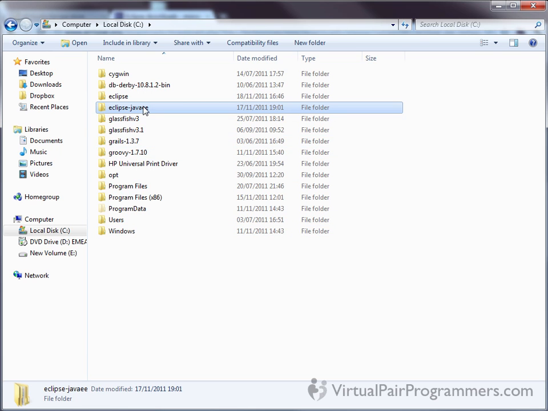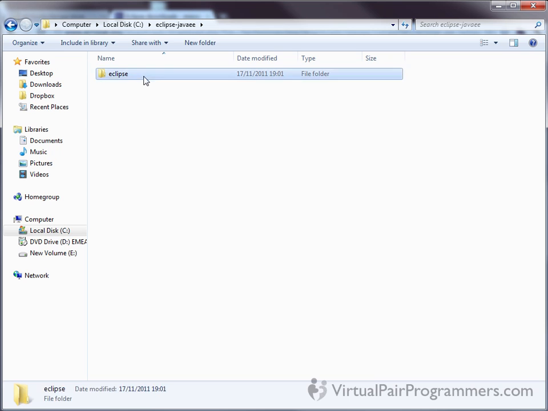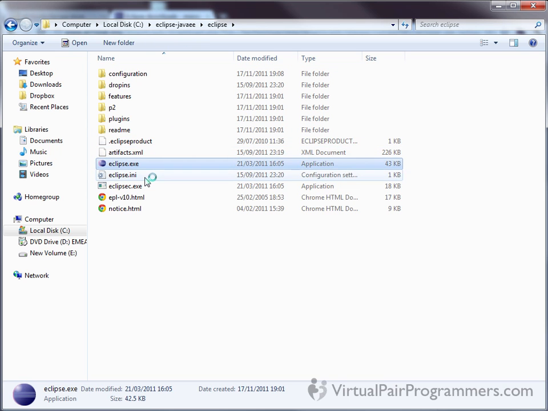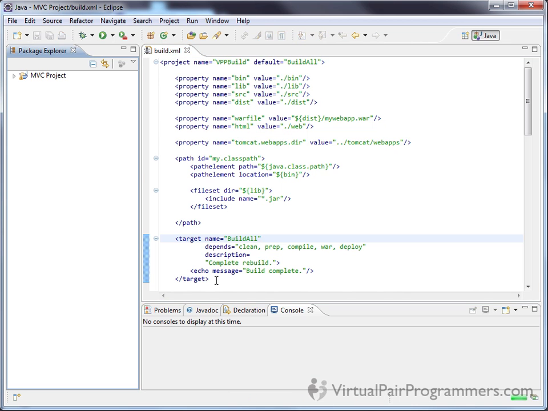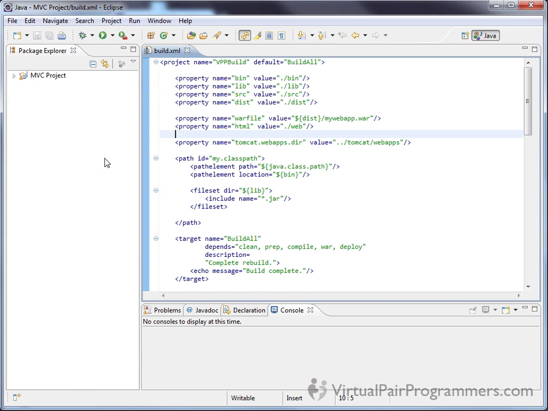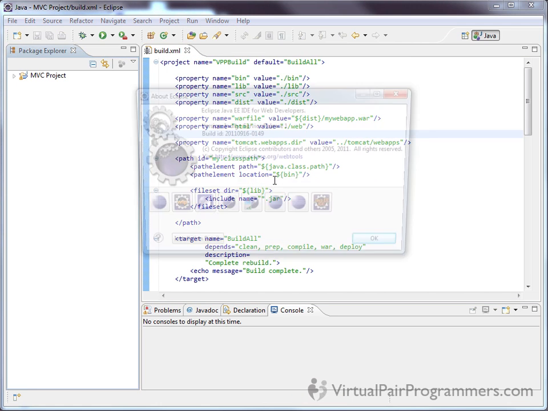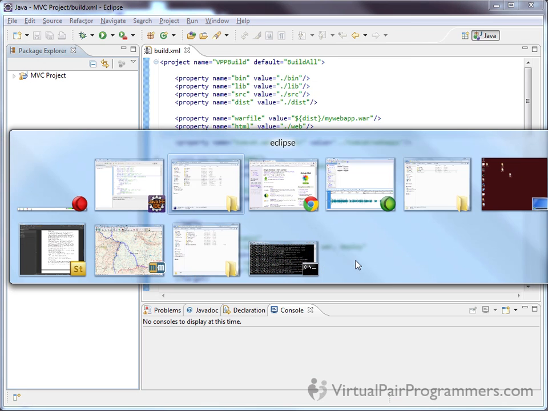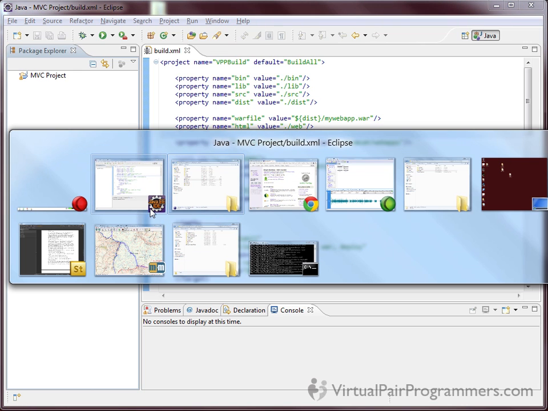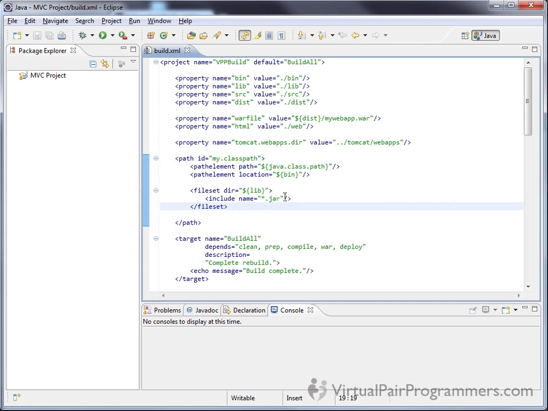I've closed the old one, and now I just go into my Java EE version of Eclipse, find the Eclipse executable, and we're up and running. So I'm starting by opening the same workspace that I had open before, and notice that the workspace settings have all been preserved. But the big difference is if I do an About Eclipse, we can see there the Java EE IDE for web developers. And if I just hold Alt Tab, I've got a lot of other rubbish open at the moment, but you might notice that the icon for this version of Eclipse is different to the regular icon.